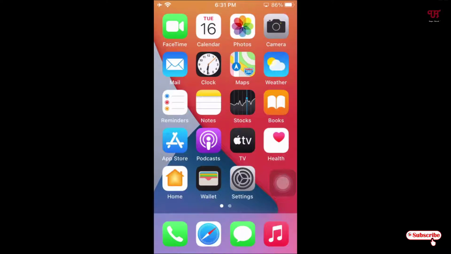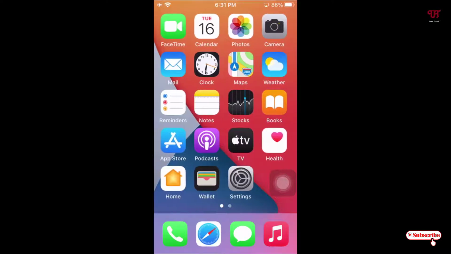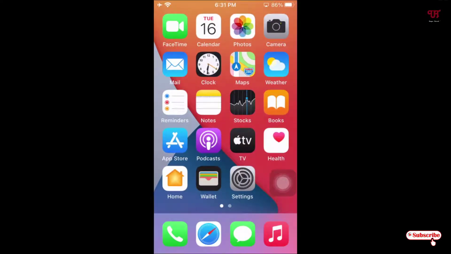Today in this video I will show you how to capture the entire web page in any iPhone device. So without any further delay, let's begin. Right now you can see my iPhone home screen. In this tutorial I will show you how to capture the entire web page without using any third-party applications.